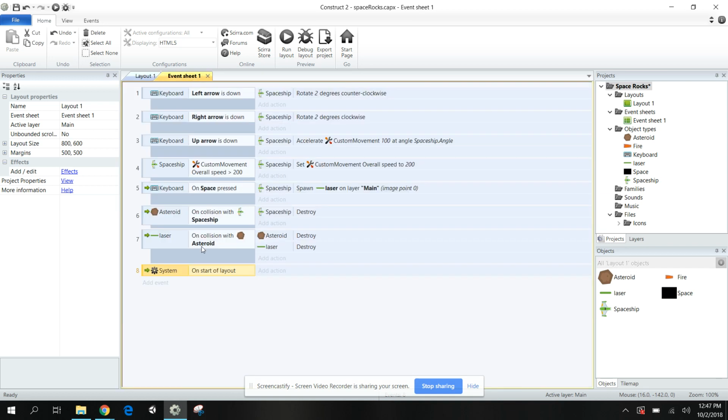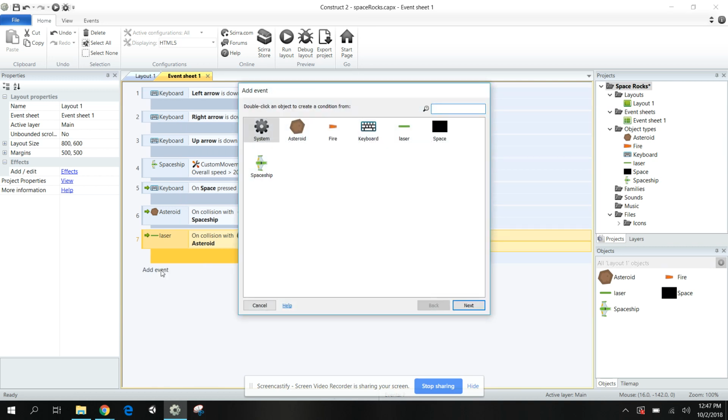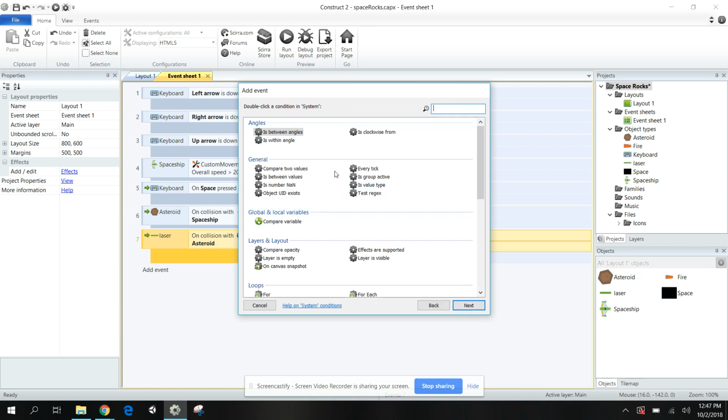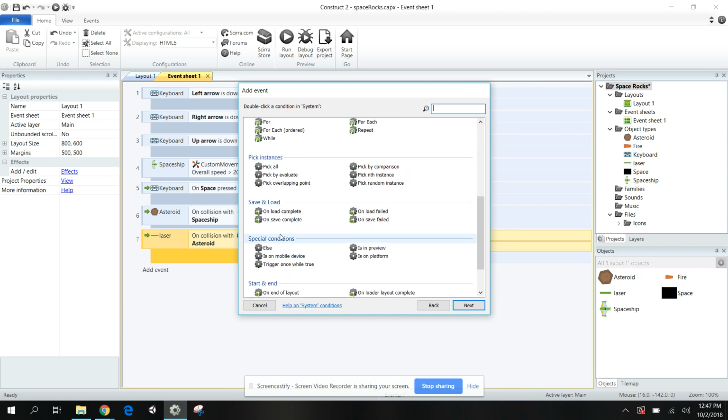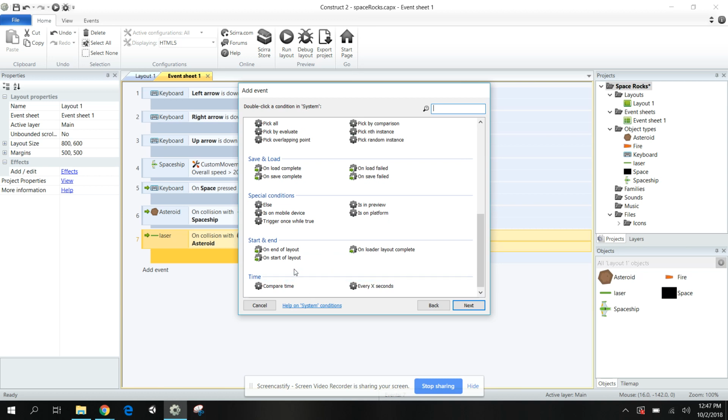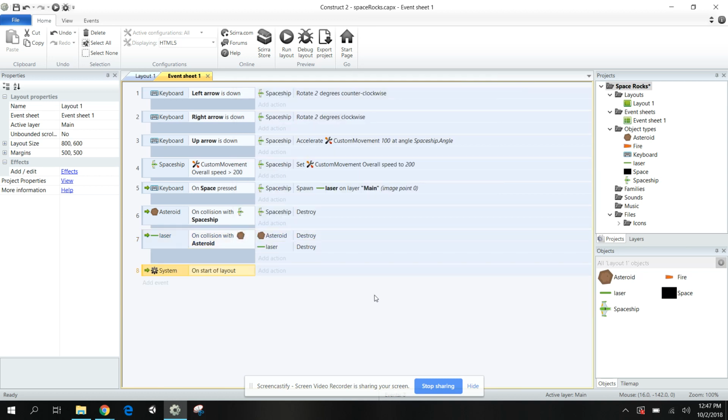Now I'm going to go to my event sheet, and I'm going to redo this one for you because you didn't see this part. Okay, so I'm going to add an event. So this should be event 8 on a system. The system is for stuff like if you want to compare variables or values, if you want to keep track of time, if you want to do something at the start of the game or the end of the game. I'm going to click on the start of layout.